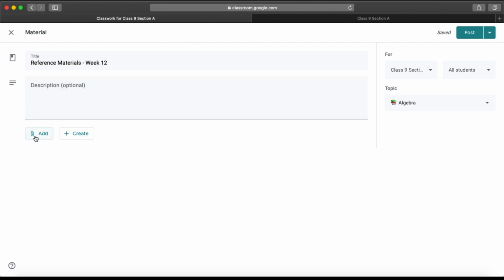So you can use those existing options of Google Drive, link, file or YouTube video to attach that, and you can share it with your students. Similarly, by clicking on the create button also, you will be able to use all Google apps and you can attach required materials. I'm not attaching any other documents here. I'm just going to click on post.